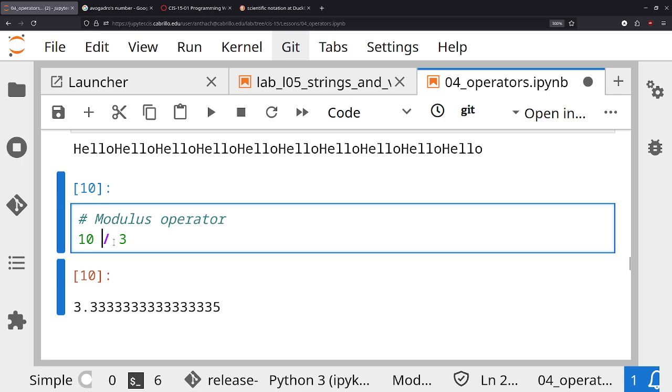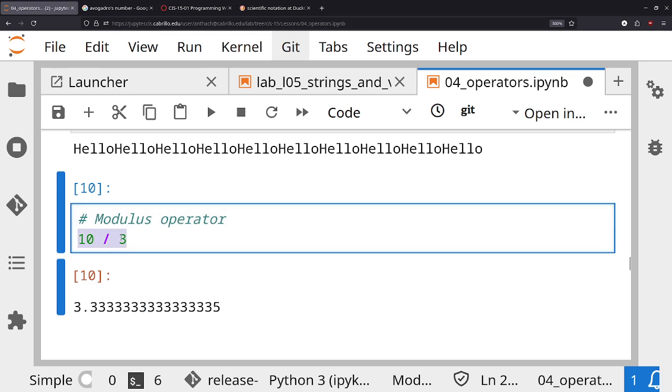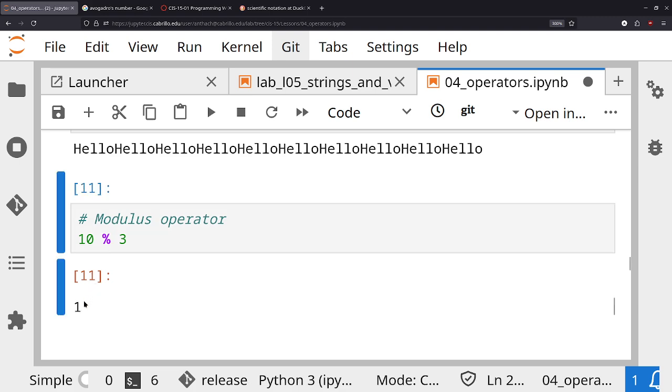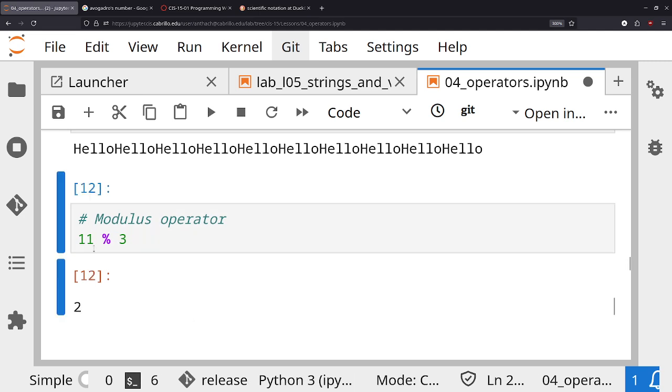Yeah, remainder 1, right? It doesn't say the remainder, but there is a remainder of 1, right? Because 3 goes into 10 3 times, and then there's a remainder of 1. The modulus operator is with this percent sign. It divides it and gives us the remainder, right? 1. Okay, hope that makes sense so far. And then 11 modulus 3, this gives us 2.